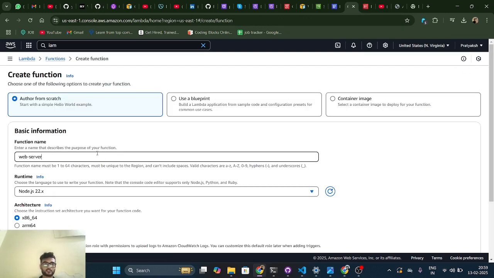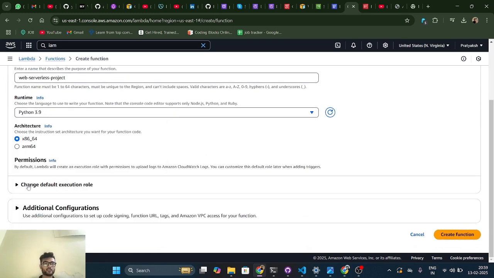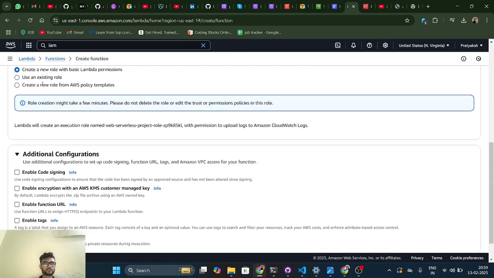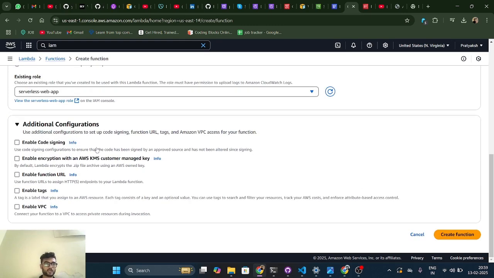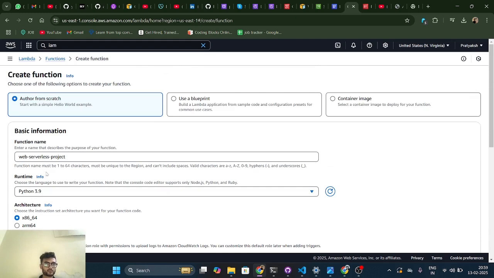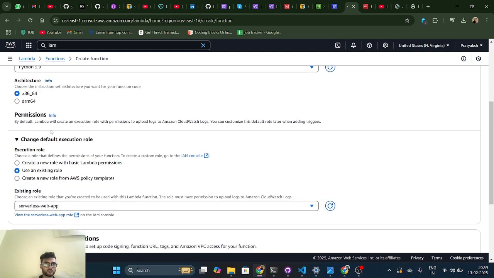Web serverless project. Runtime is gonna be Python 3.9. In the additional info, let's go and give this lambda function our role which we have created. So this is the role, serverless web app. After that, okay, this is the serverless web app that we have created.